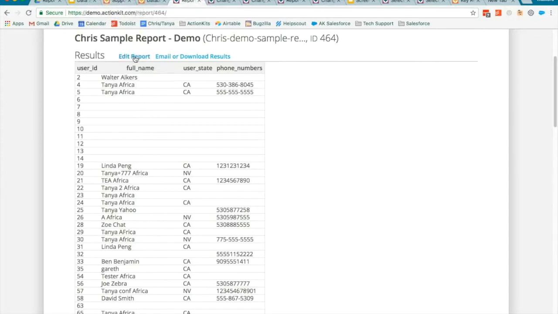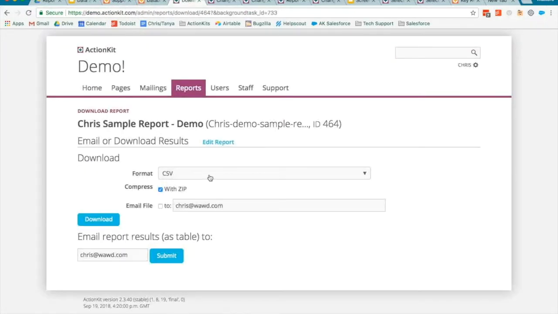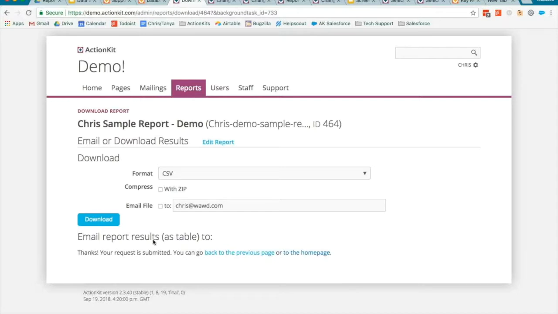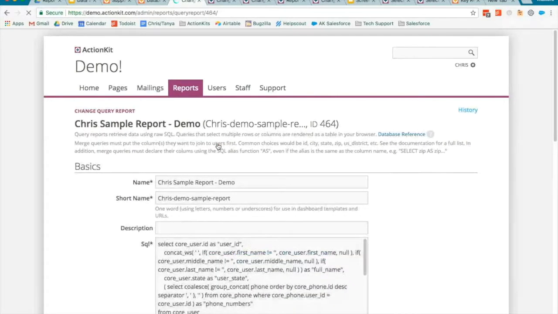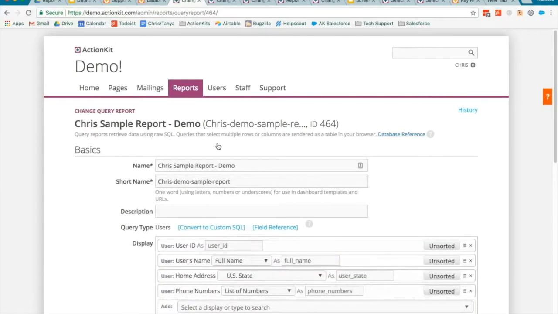Okay, and then we also have the option to go back and edit the report. And you can see the email or download results. You may or may not want it compressed, and you can email the results directly to yourself. So I'm going to go back and edit the report.